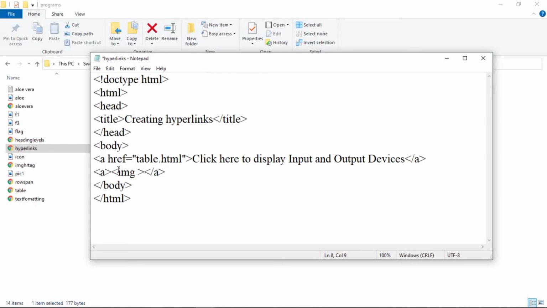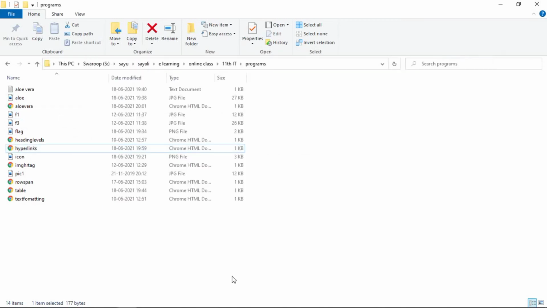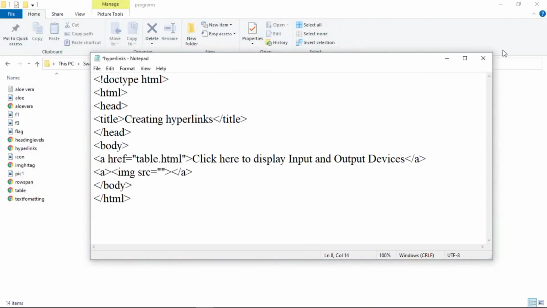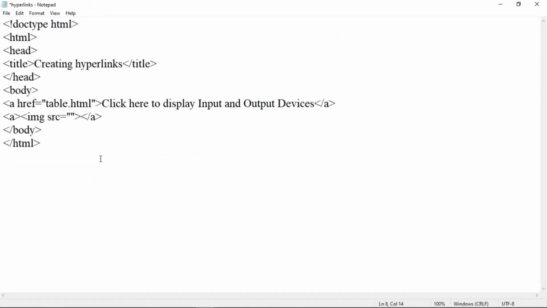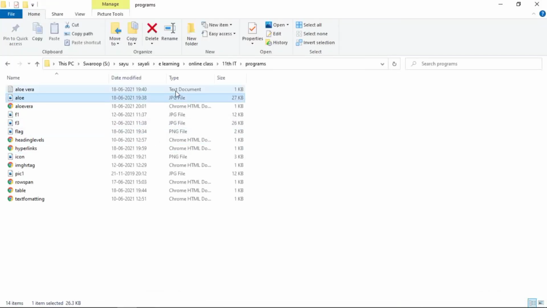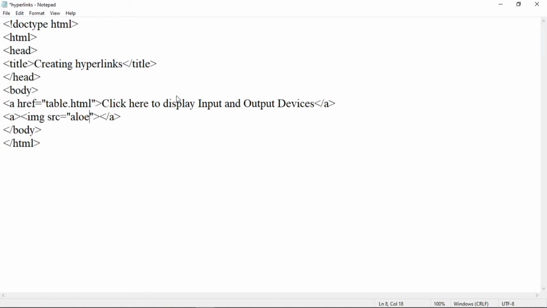So add img tag. Here to provide a path of image file, use src attribute of it. So src is equal to, within a double quote, add here image file name. So see, here is the image file name, that is aloe. Check here extension of that image file. Extension is jpg file. So add here extension as a .jpg. Then you can use here alt attribute, that is for alternative text.